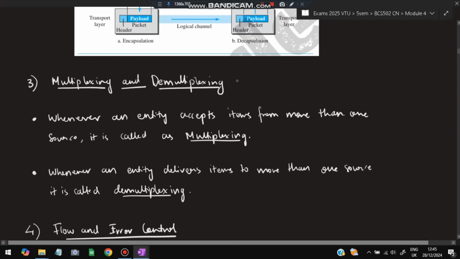Next one is multiplexing and demultiplexing. What do you mean by multiplexing? Multi means multiple, from many to one. Whenever an entity accepts items from more than one source, it is called multiplexing. If more than one source is there and they are sending data to one, that is called multiplexing. When an entity delivers items to more than one destination, it is called demultiplexing. If the direction is like this, it is demultiplexing; if the direction is like this, it is multiplexing.